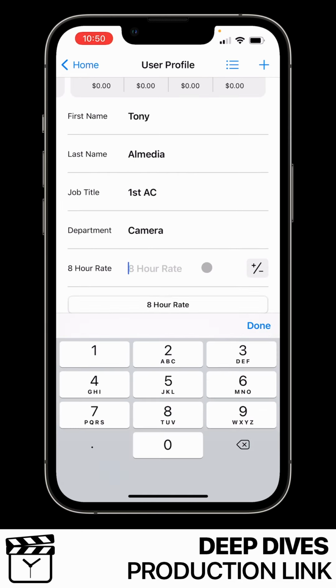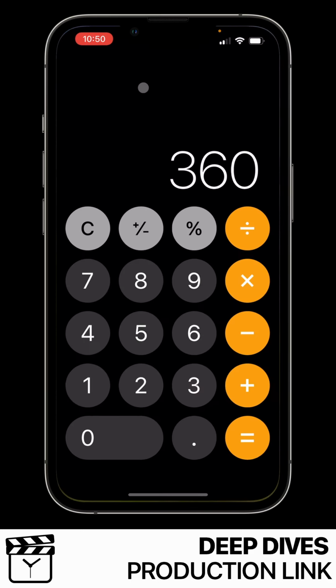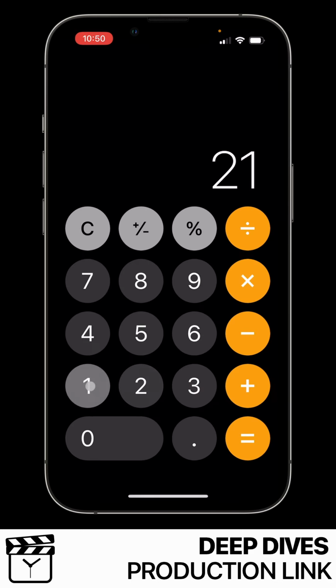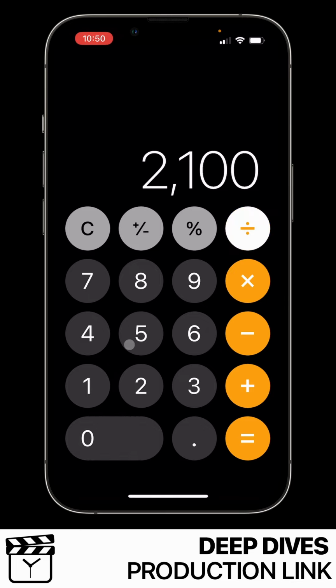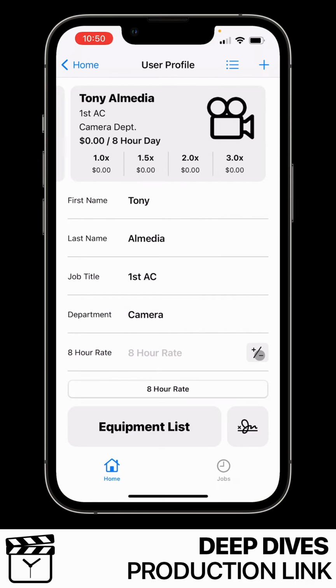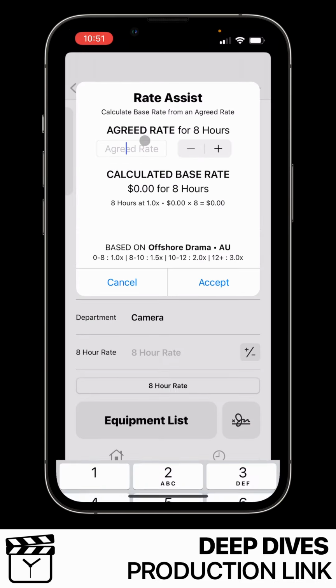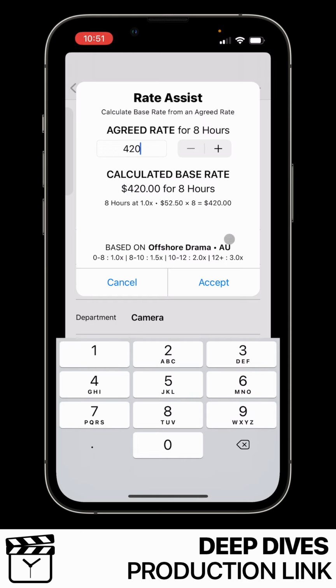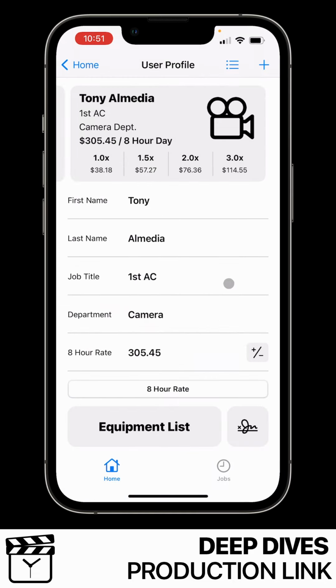Again, it's time to set our 8-hour rate. Tony has negotiated a rate of $2,100 with production for a 50-hour week. So we jump into calculator, divide 2,100 by 5 to get 420. Then we tap on Rate Assist and enter 420 for 10 hours and hit accept. 8-hour rate has been created.